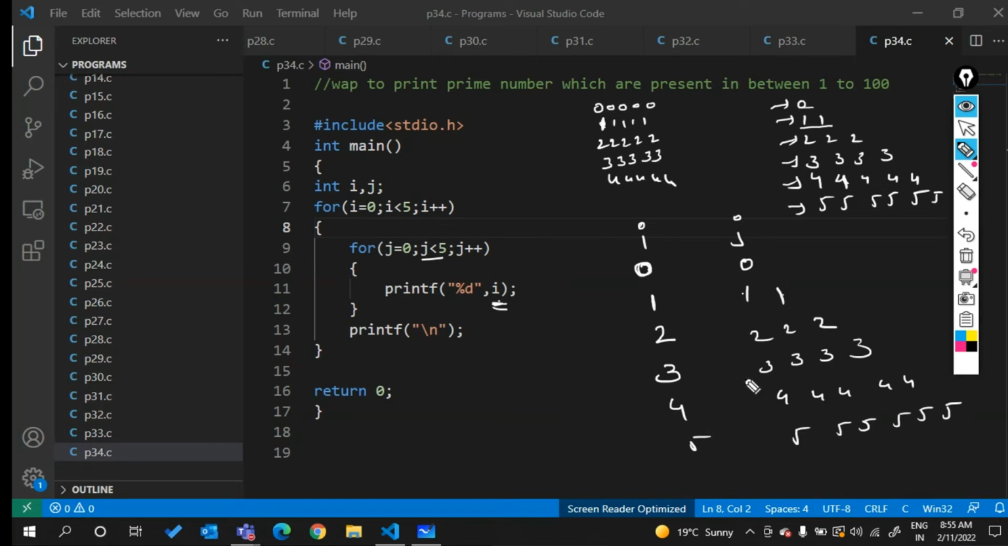Okay, now how many times do we need to come? Which thing we need to print, we understood: we have to print I itself. Here we need to print I how many times? That many times as the value of I plus 1. So when I is 0, the count is 1; when I is 1, 2 times; when I is 2, 3 times. So it is one more than I.